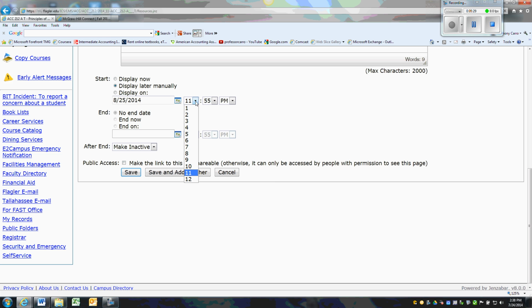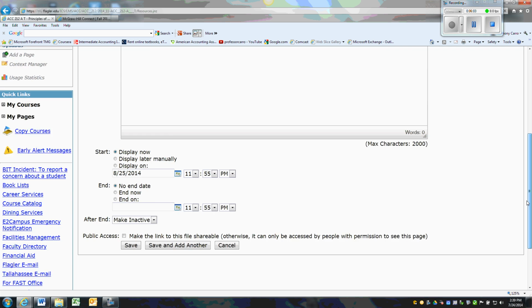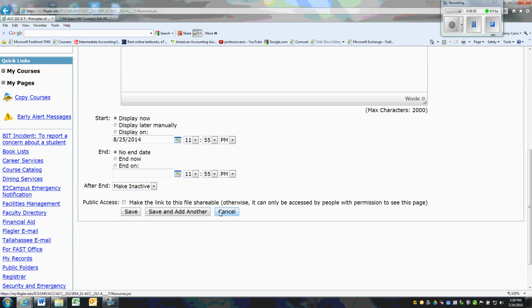And I want it to open at the beginning of class, which is at 12:05 p.m. And I can save that, or I can save and add another. Let's say I wanted to do that. It's important to remember that it does not default to the set that you are working with. So if I wanted to add another to the Chapter 1, I'd have to go in there and do that and then look for a file and upload it. I really don't have anything at this point, so let me hit cancel.